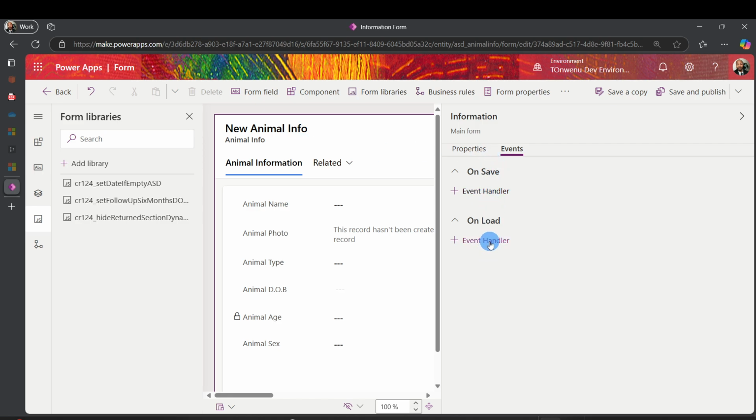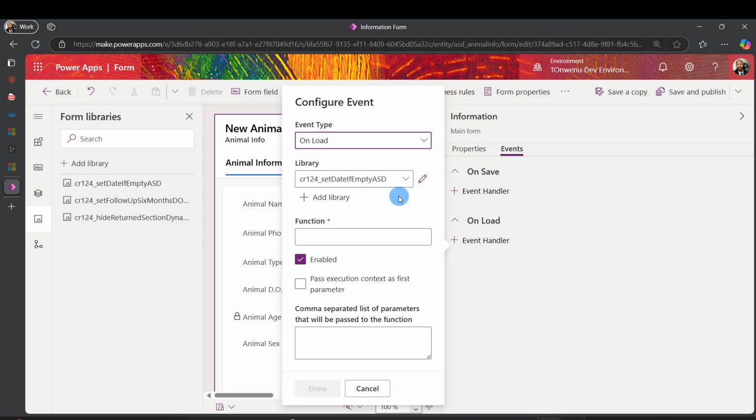So for the on load section, we're going to be adding our date if empty because we want our form. So if you open the form and there's nothing in the date of arrival field, we just want it to populate automatically. So that's where we're going to put this here. So to put that, just click on events. As you can see, it already picked the dateIfEmpty, which is fine.